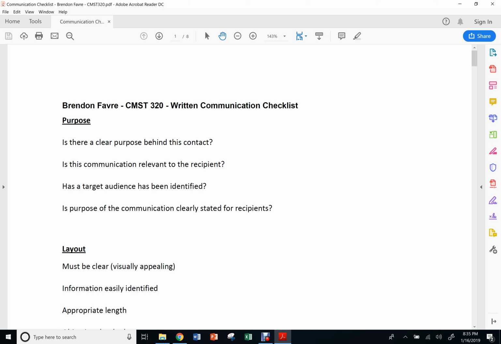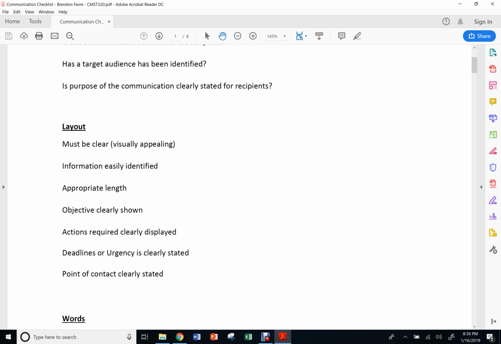Is the purpose of the communication clearly stated for the recipients? Why are we sending them this message? What reason is there behind it? We want to make sure that they know why they're receiving this. Next is going to be layout.